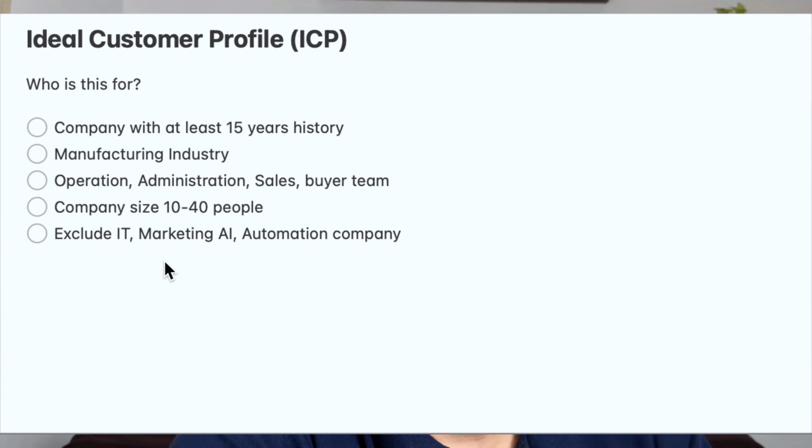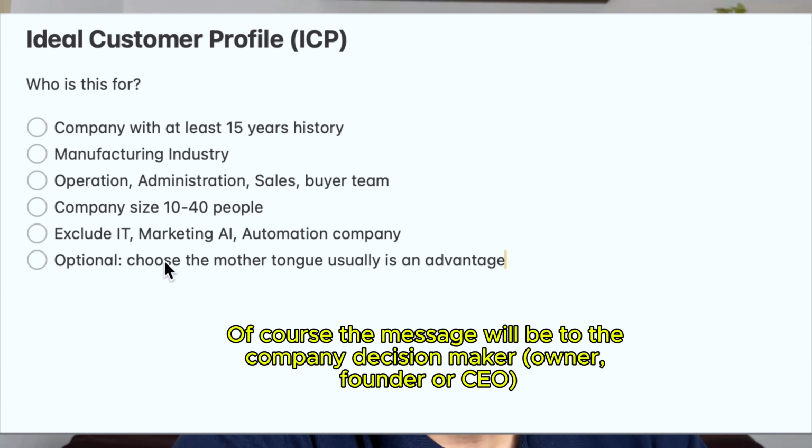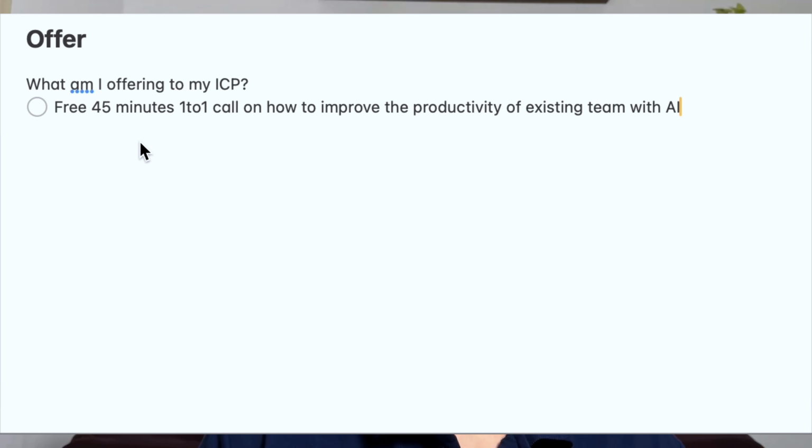It would also be very good to choose your mother language, for example, in my case, Italian, but for this example, I will keep English. And now the notes around the offer. So what we are actually offering, pitching to this ideal customer profile. In my case, an example is a free 45-minute one-to-one call on how to improve the capability of the existing team in administration, operations, sales, and buyers using AI.